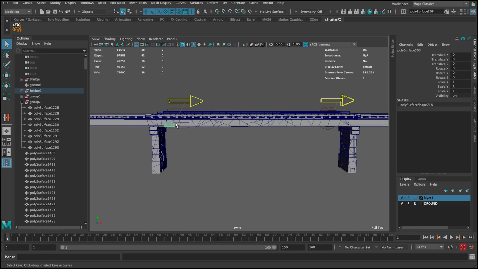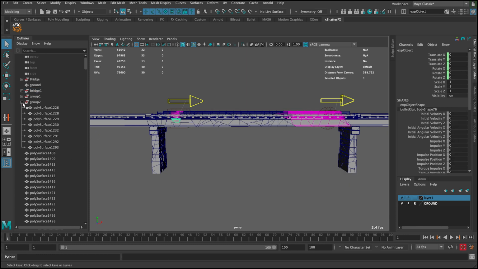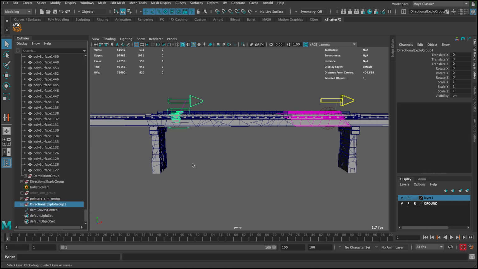So let's see. You can see here, I can hide the groups, for example. I'll show you. So this one, let's hide it. I'm gonna hide everything that has dynamics on it.